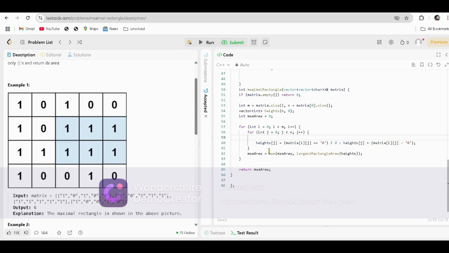Okay, so this is how you have to solve for each row, and this is how it's solved. Then for each prefix array, we pass through one by one.